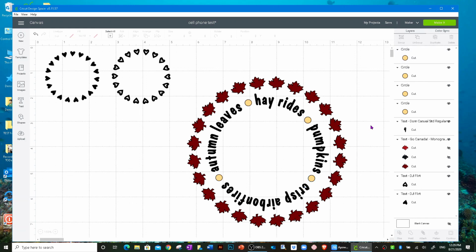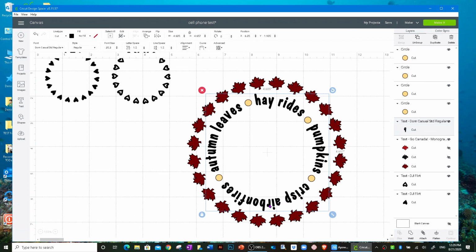But there you go. There is a very cute design, and it all started with choosing the Go Canada font that had leaves. I added words and some dots, and we have a very cute design, except I just realized I needed a dot right here. If I would have left that space there, there would have been another dot right there. I didn't pick up on it, but I don't want to take up your time now.